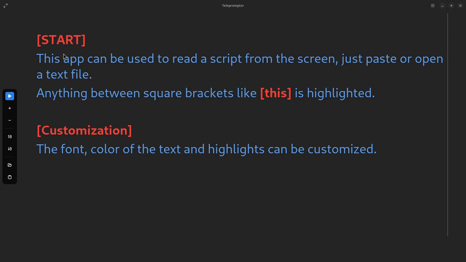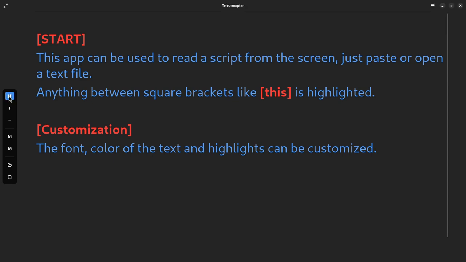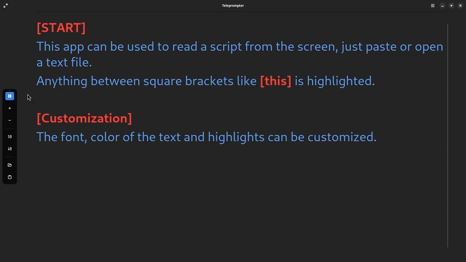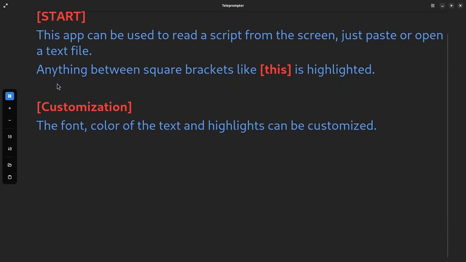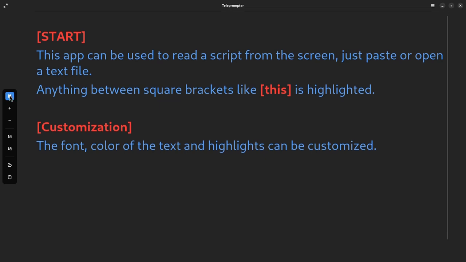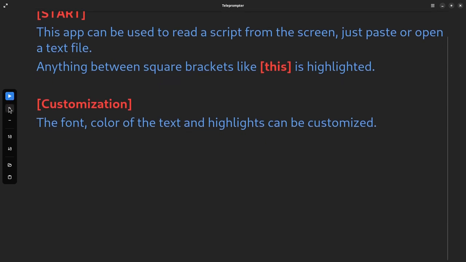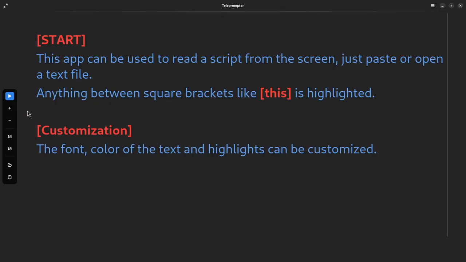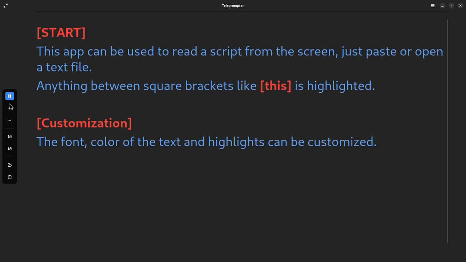So you press this button and it scrolls. It's just like a teleprompter. It will go up. Now you can also increase the speed. Let's go here. So it goes much faster. And then of course you can also decrease the speed. So it's much slower there.